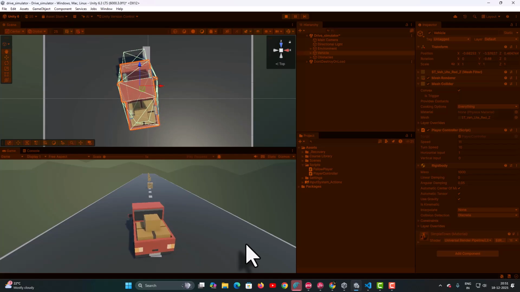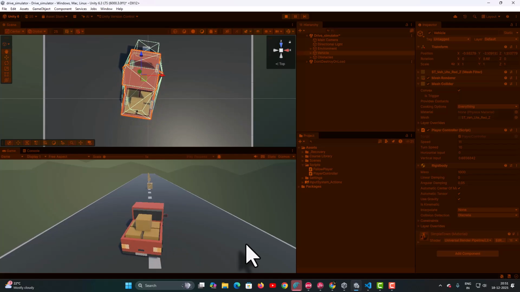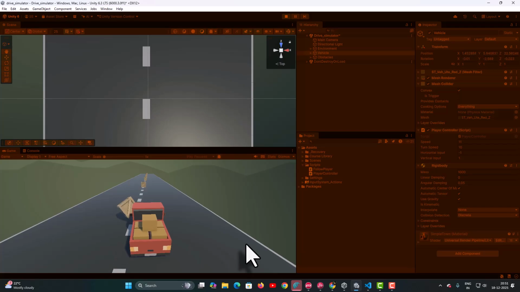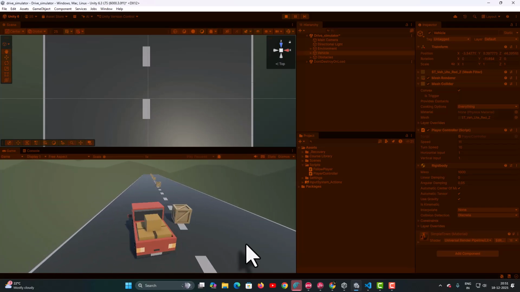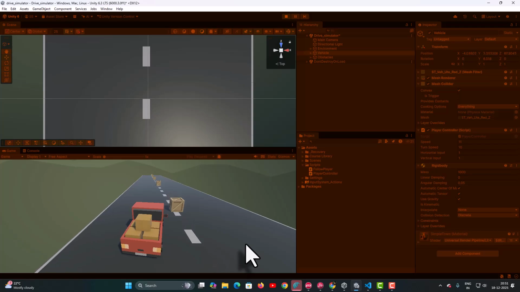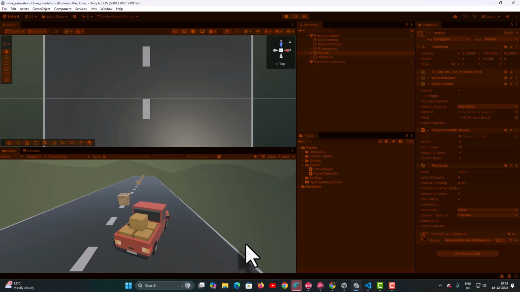D, the car turns to right. W moves forward. See, pressing A, now the car is not floating to left, but it is rotating. I feel this rotation speed is less.